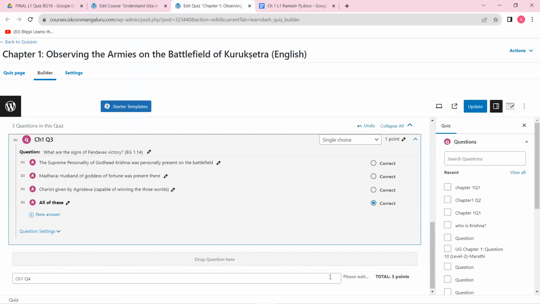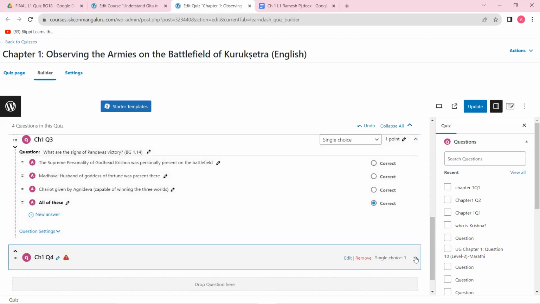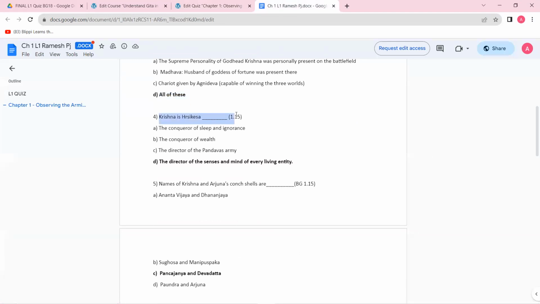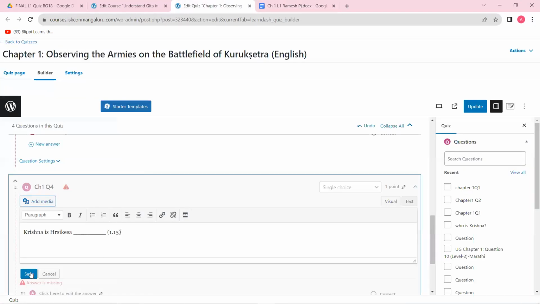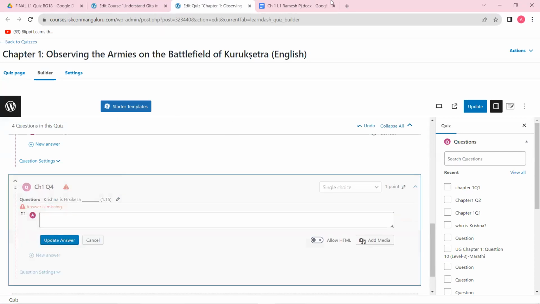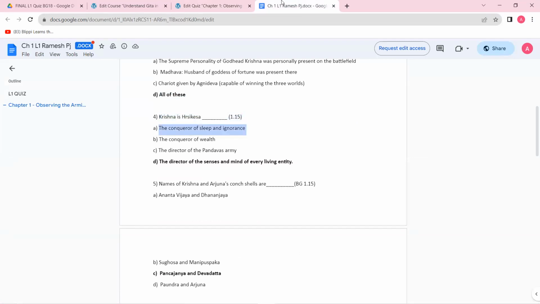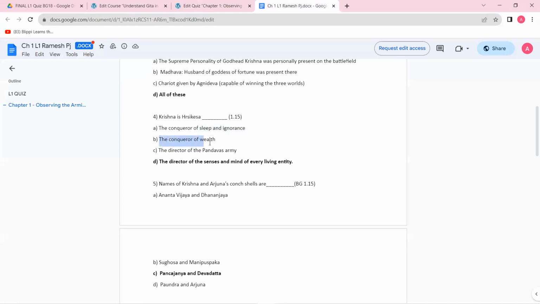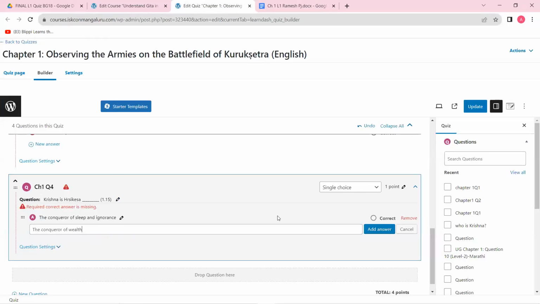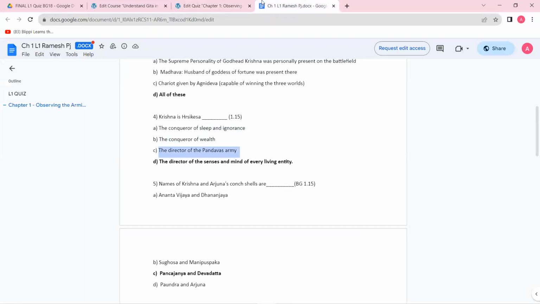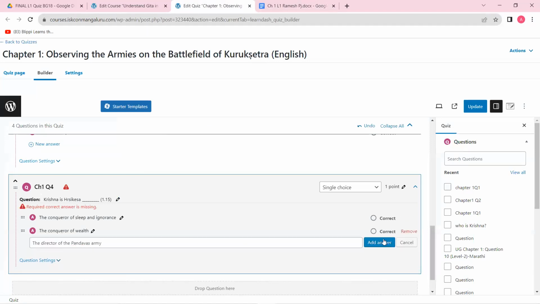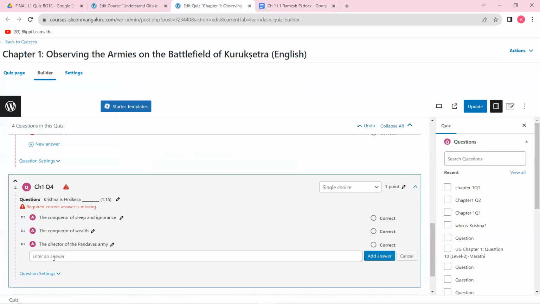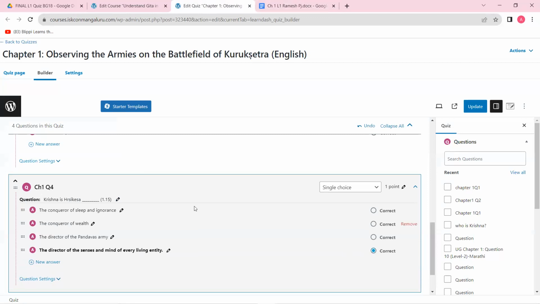Q4, add question. Click the downward arrow and you can see single choice. Click on the question, and then you can copy the fourth question. Now answer is missing, so you have to add the answer. It will take around 10 to 15 minutes to add one chapter. Make this the correct one as per the same.